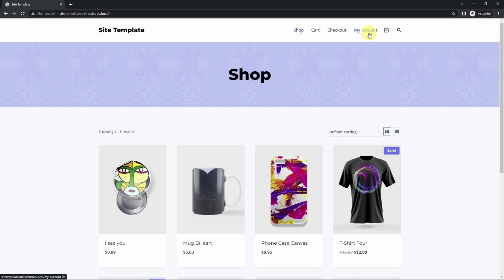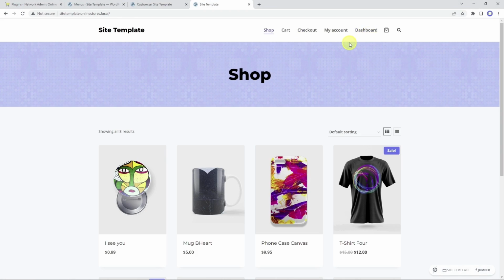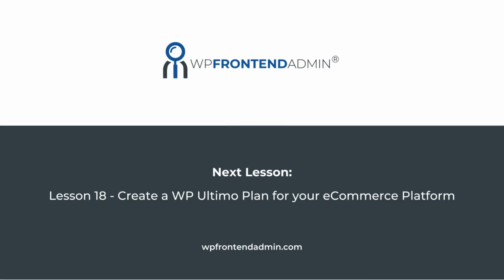By following these steps, you can build any other site template for your e-commerce platform and offer a gallery of site templates for your customers to choose, or offer a different template for each membership plan. In the next lesson, we'll show you how to create a WP Ultimo plan for your e-commerce platform.